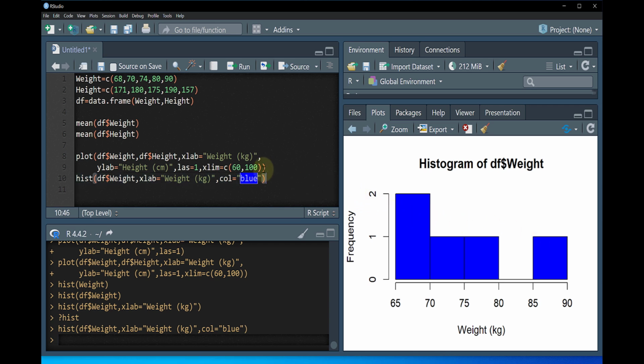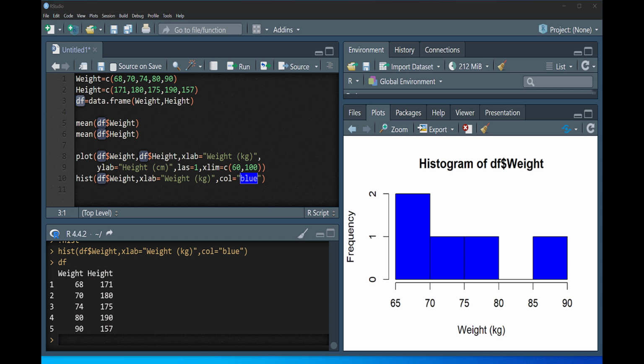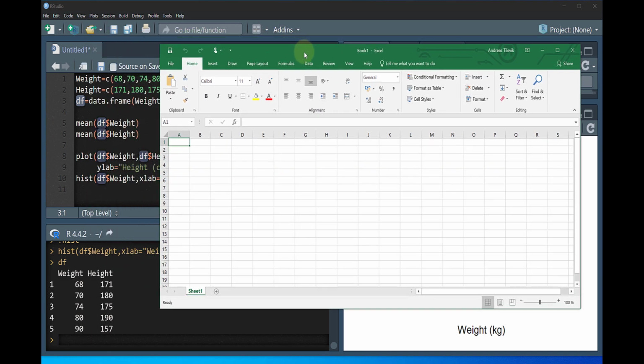We will now have a look at how we can import data from an Excel file. We will create an Excel file with the same dataset as our previous data frame. Let's open Excel and enter our data.